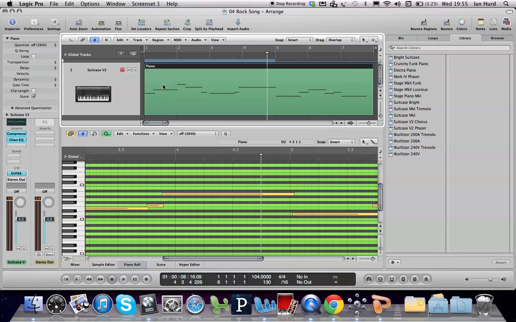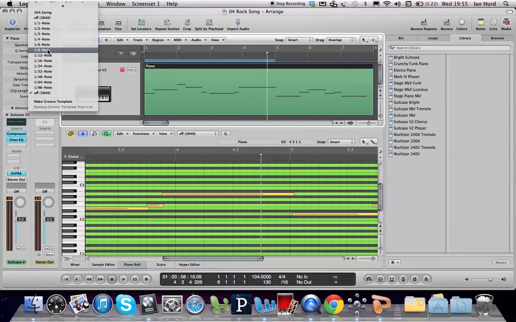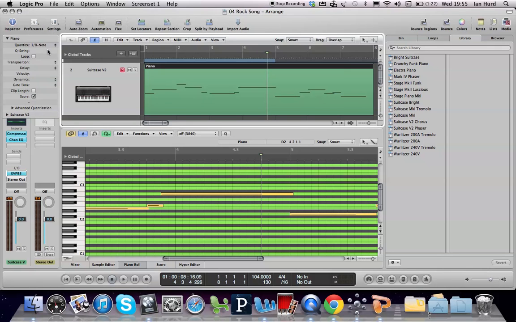Okay, so now we're going to choose the quantize value, which determines the resolution of the grid used to quantize the notes. So we're going to set the quantize parameter to 1/8 note. Up here in our quantize resolution box, we're going to select 1/8 note. And all the MIDI notes, you may have seen, snap to the nearest 8th note.